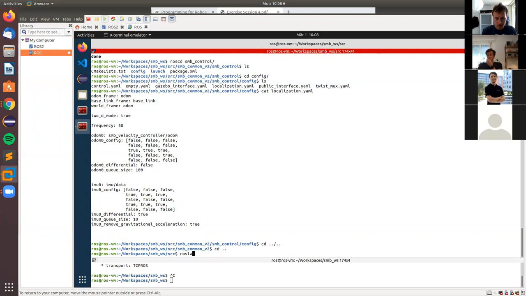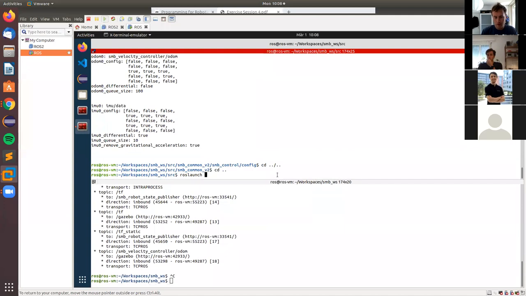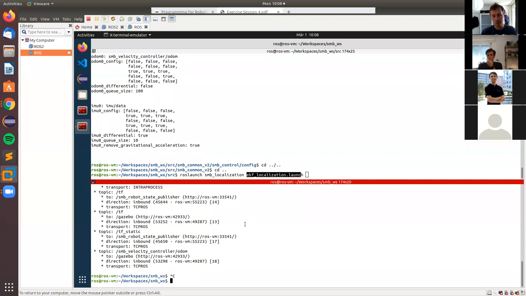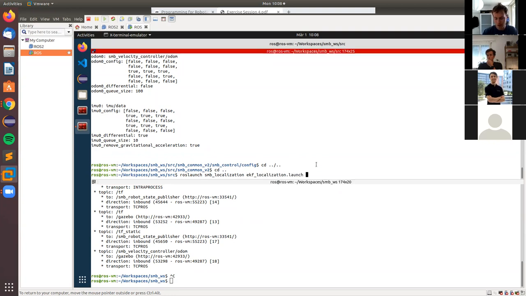And now, what you can do is, I have already written a roslaunch for localization EKF. So I have basically made a new package, which is called smb_localization, and from this package I'm launching my node. But you don't have to do this. You can also just modify your old SMB high-level controller. I will show you this.